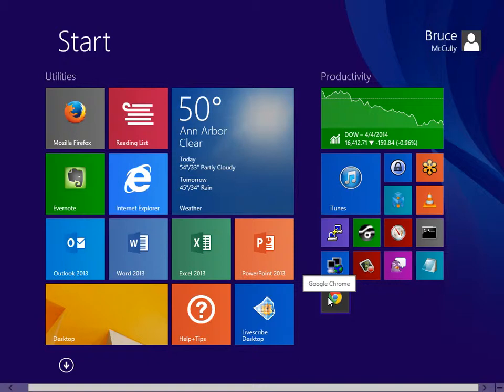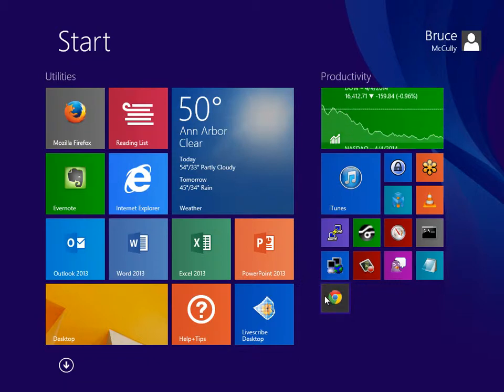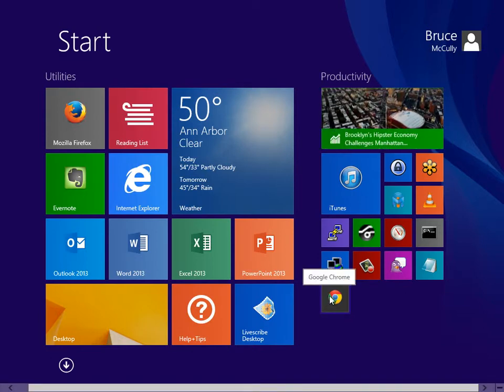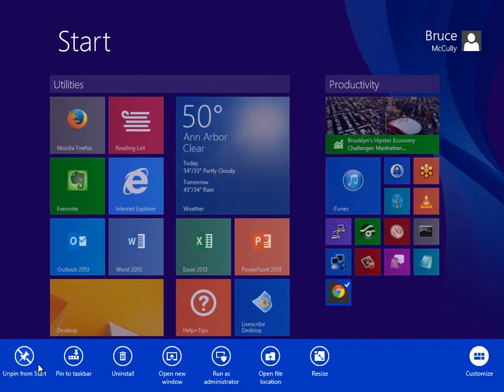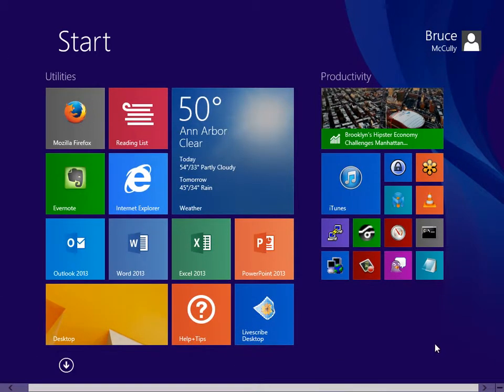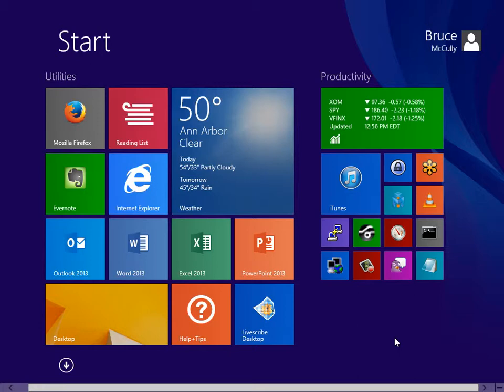Why is this so important? When you go to the start screen, you're going to want to be able to get to your applications quickly and efficiently. The whole point here is to not spend your time hunting around for your different applications, be able to get to it and get to work. To remove Google Chrome, I'm just going to right click on it again, go to unpin from start bar, and now it's gone from my start bar. It is, of course, still installed on my machine.